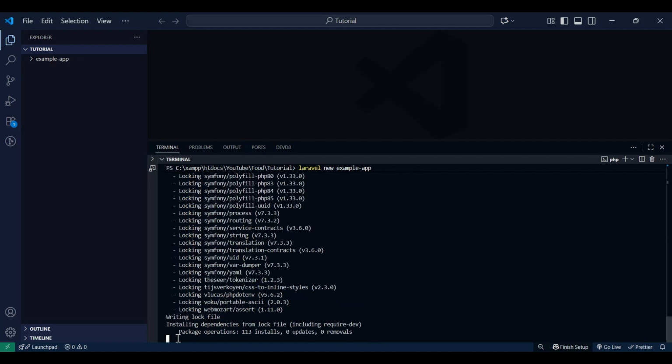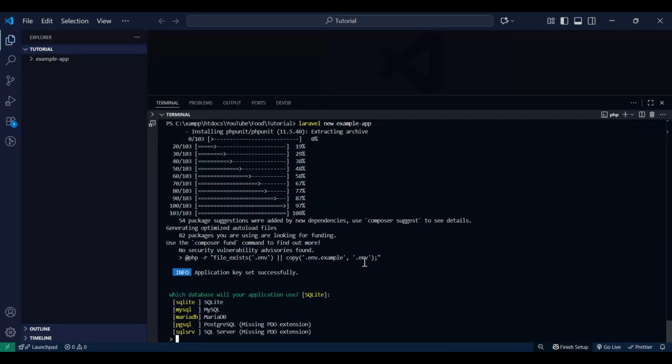It took a little bit of time. Okay, here, take a look. Let's see. Which database will your application use? So we definitely choose MySQL.